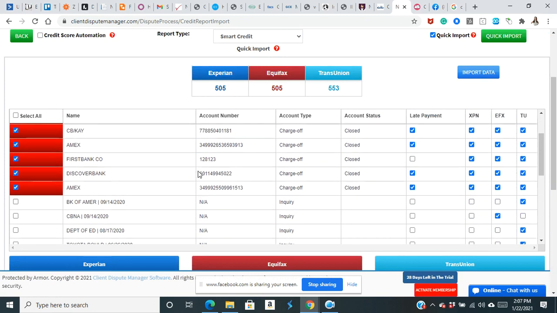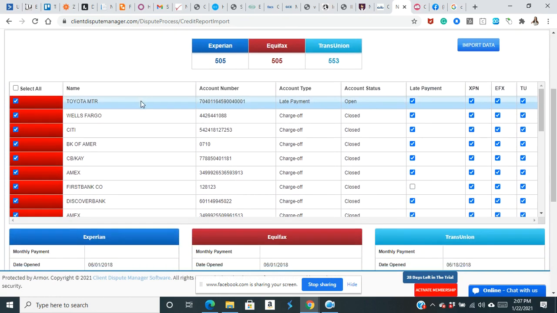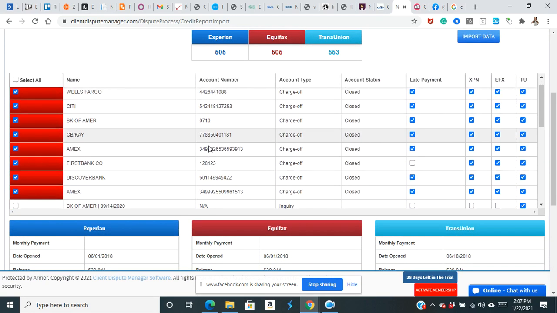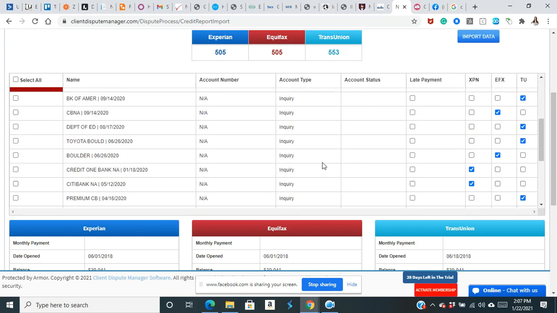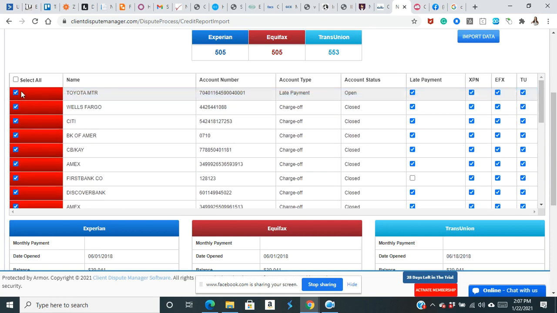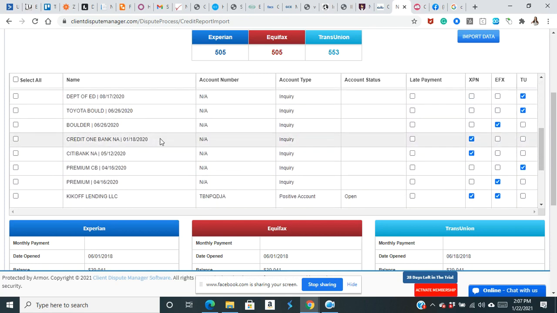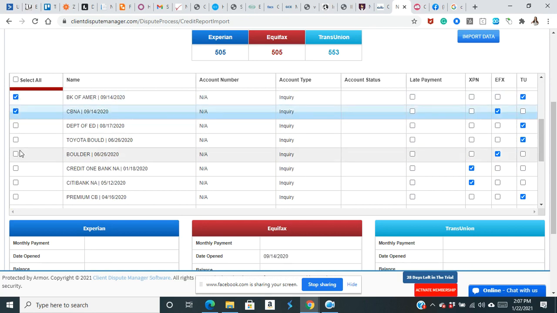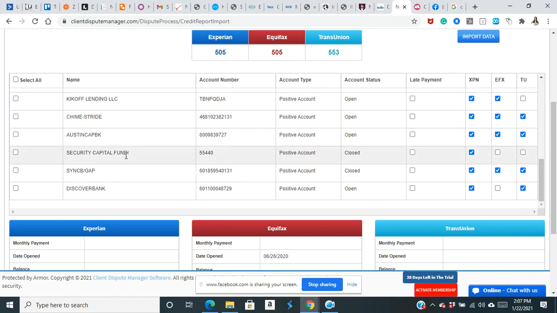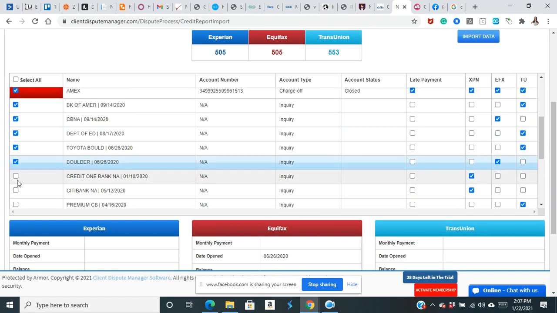So here we can see all the accounts that it brought from the monitoring. You can see the name, the account number, type, if it's open or closed, if it has a late payment, and the bureaus. They don't choose, it's already chosen the negative accounts, but you can also select the positive ones by yourself if you want to dispute some, comparing them to the ones that are positive, so you don't get that deleted.